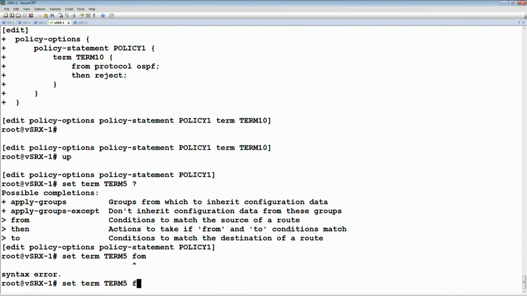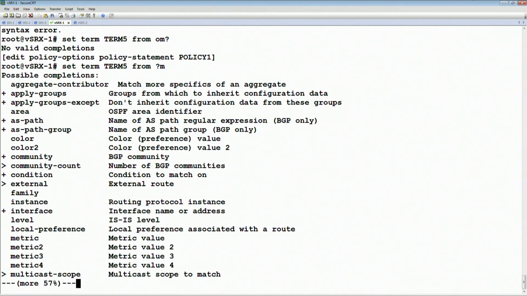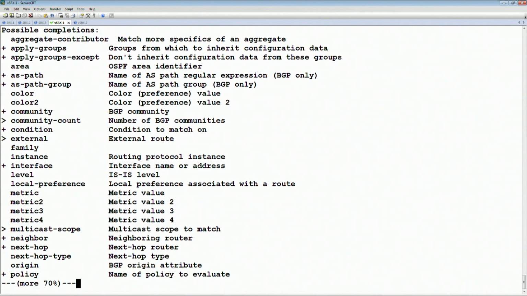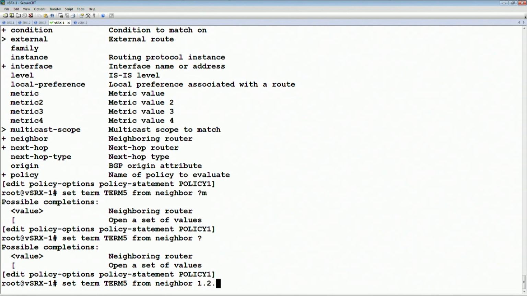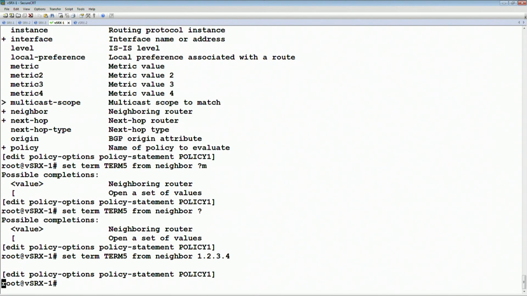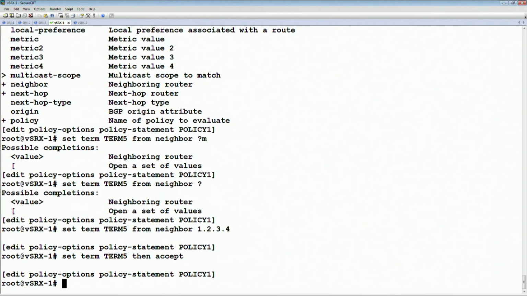And we'll say term 5 is going to say from the neighbor, for example. Okay, from the neighbor 1, 2, 3, 4. If it is from the neighbor 1, 2, 3, 4, then we're going to accept it.